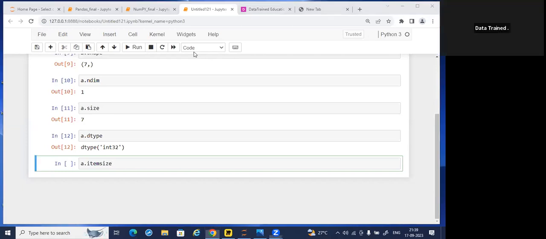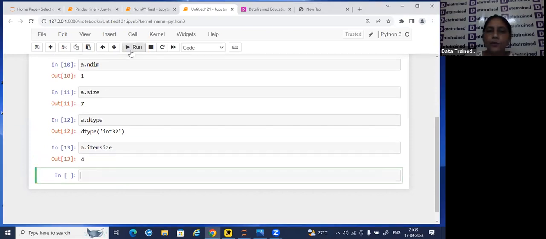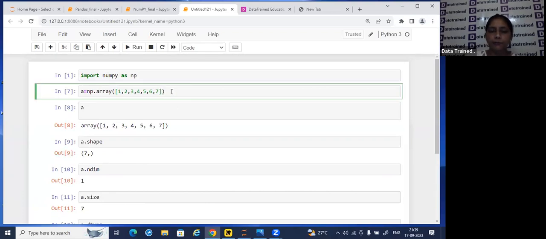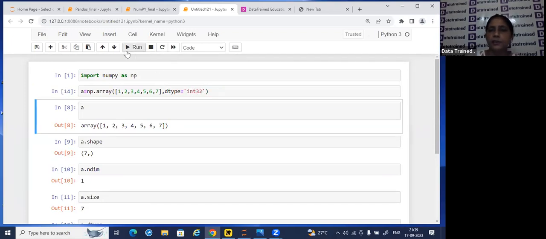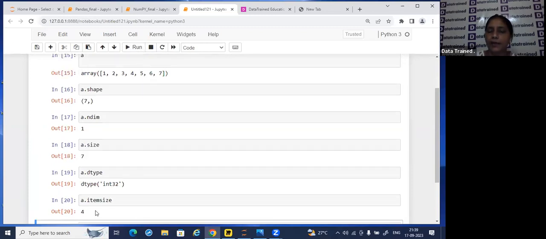Okay. So that one is what? Good. So that one is item size means 4 bytes. 4 bytes is going to take it. So whenever we are writing a numpy array, by default, the data type is integer 32. Though I did all these things yesterday, this is just a revision. Integer 32 it is by default. Even if you write it or don't write it, it does not matter. It is a default working here, and it is just saying 4 bytes.